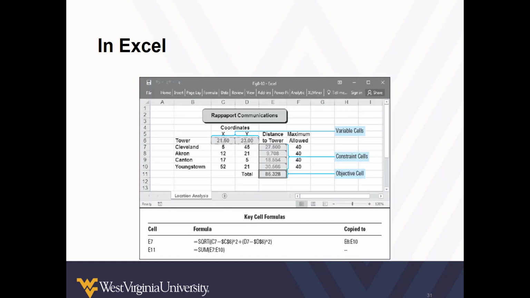So in Excel, we would set this up with 4 rows for each of our towers, as well as a row for our new tower coordinates, which are our variable cells at the very top. Our objective cell is trying to minimize the distance, and then our constraints are that distance between the different towers. So let's take a look in Excel.